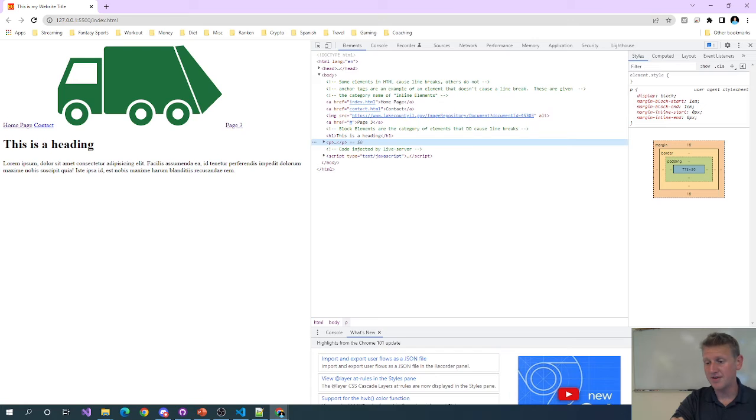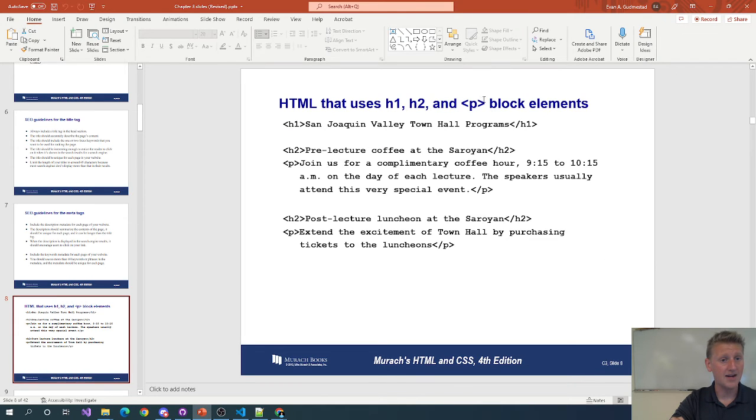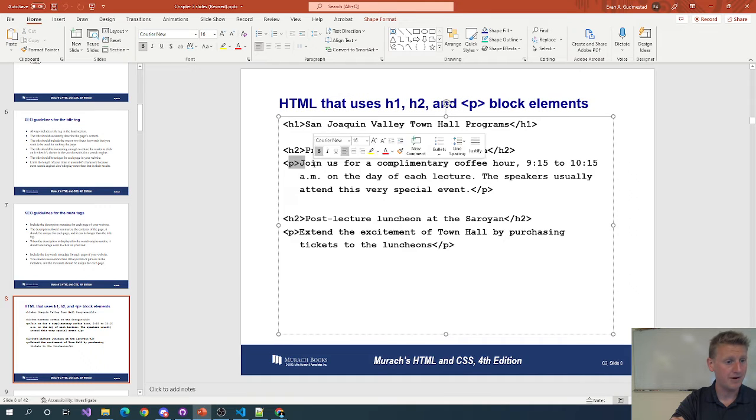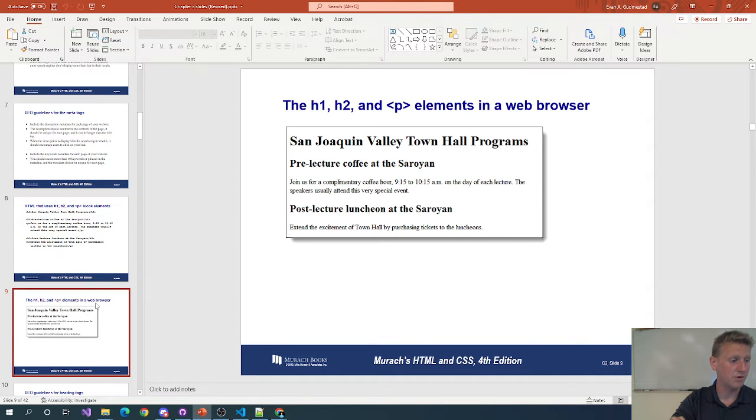You guys with me on the difference between block elements that cause line breaks and inline elements that do not? So headings are block, paragraphs are block. You know, we'll cover more.